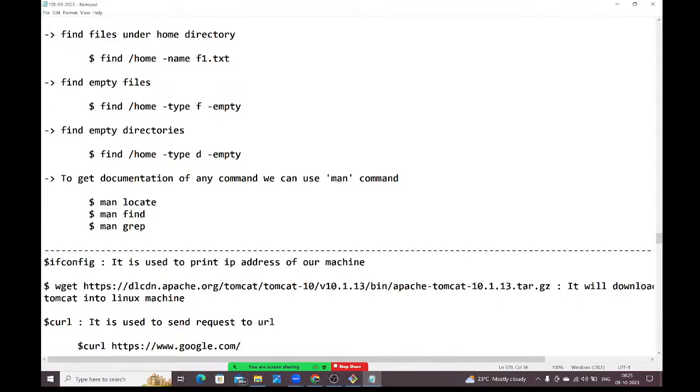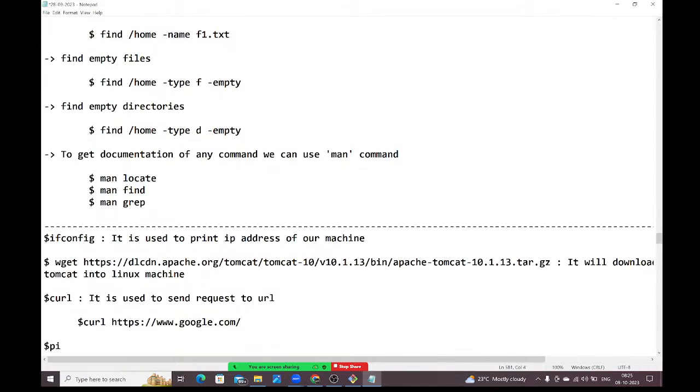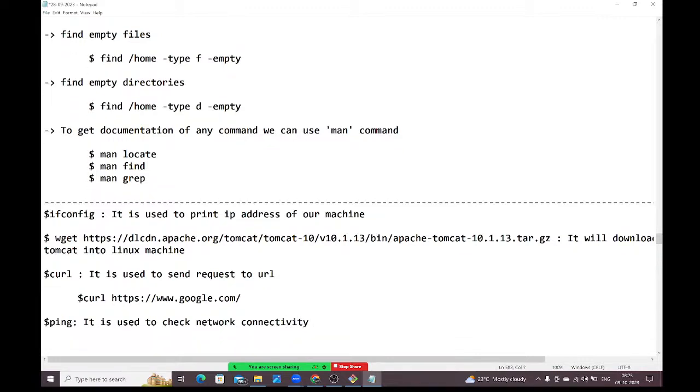Next we have the ping command. Ping command is available. And what is the purpose of this ping command, guys? Ping command we will use to check the network connectivity. What we need to do here? ping www.google.com. Like this we need to use this.